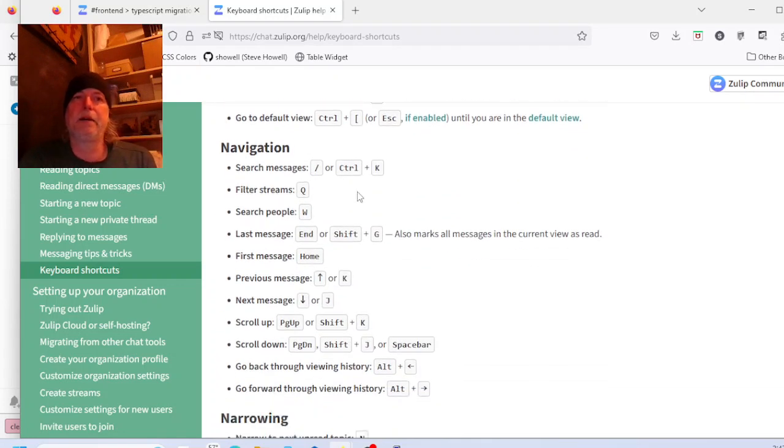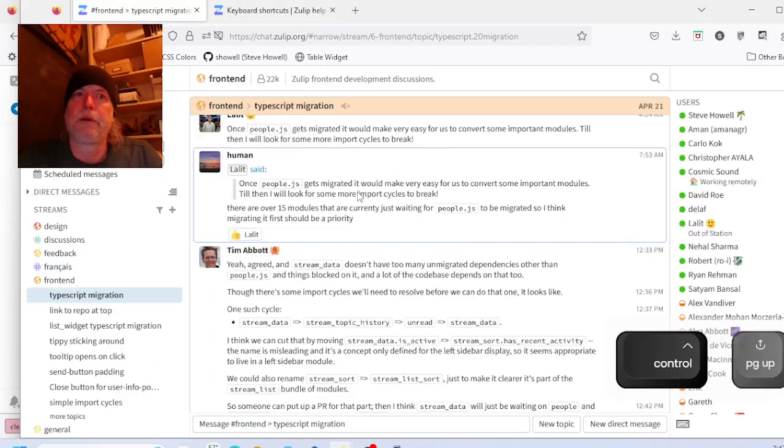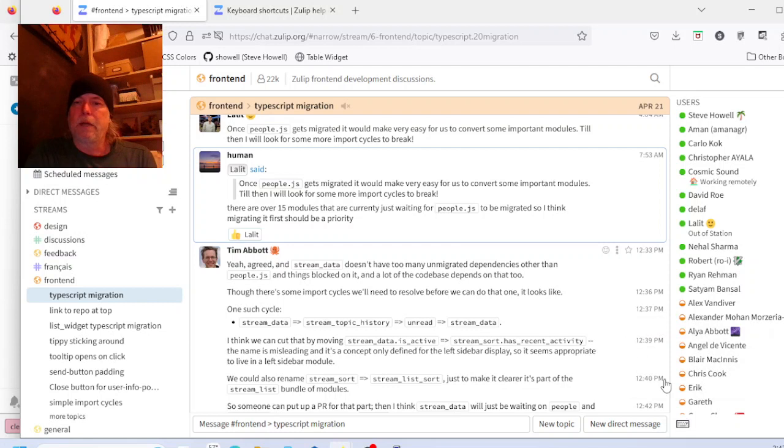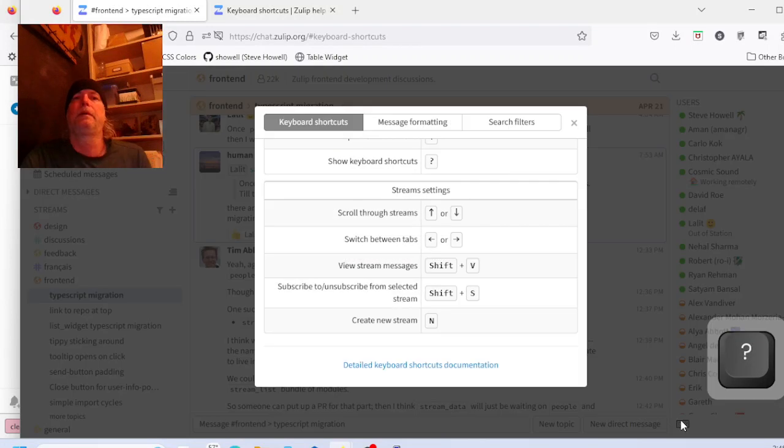In case you're curious how I found this documentation, there's this little keyboard icon down at the bottom here. And of course, I could click on that, but the little tooltip right above my cursor has that little question mark in the square. And question mark is a pretty mnemonic keystroke for remembering how to get help. So I'm going to ask for help.